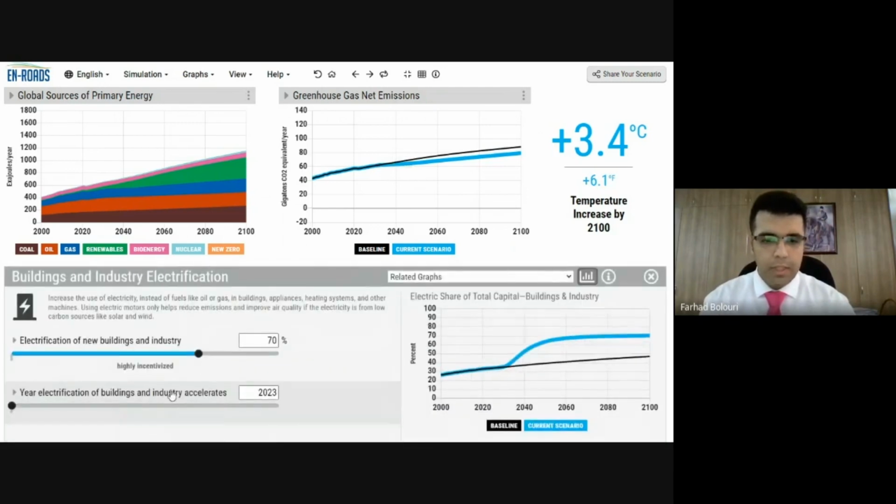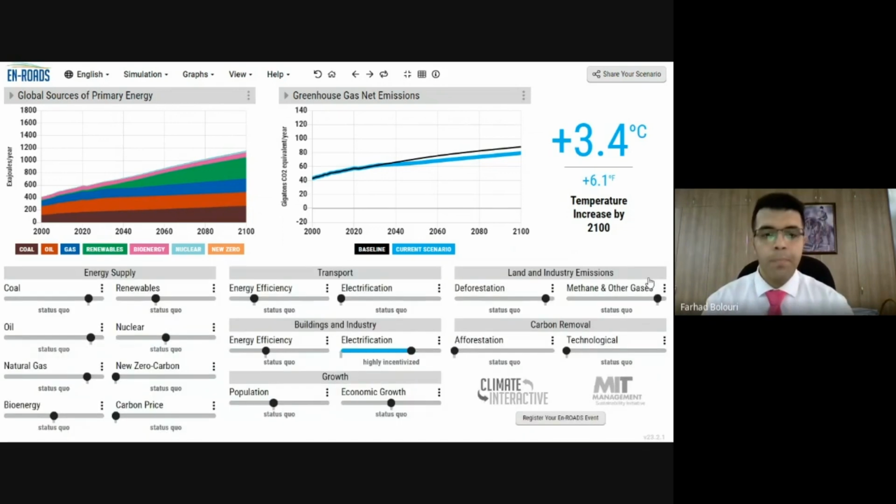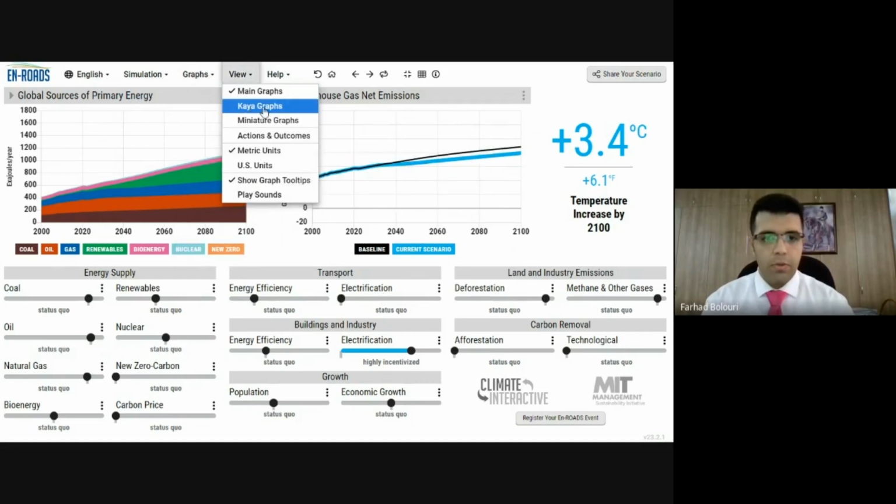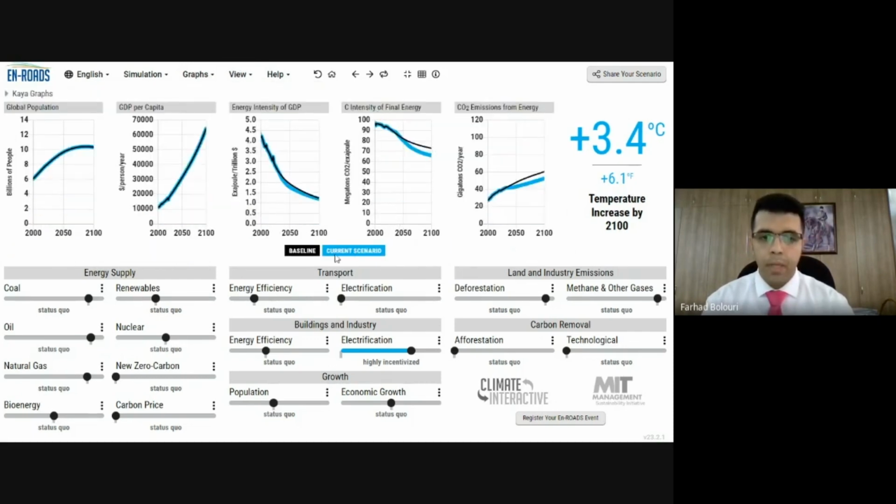You can change the assumptions, but you can see at the bottom, behind the model, we have the time delay automatically, because when you do something today, it does not directly affect the results. Things like electrification, new technologies, and everything else have a time delay between your action or policy and the results. Minimum 10 years, 12 years. Because of that, you see here, as I said, Kaya graphs for your papers. When you change something, you can see the baseline and the current scenario.